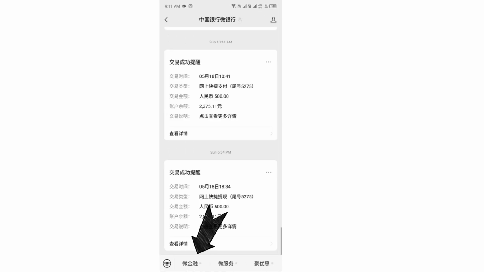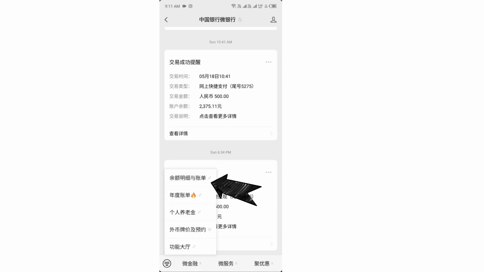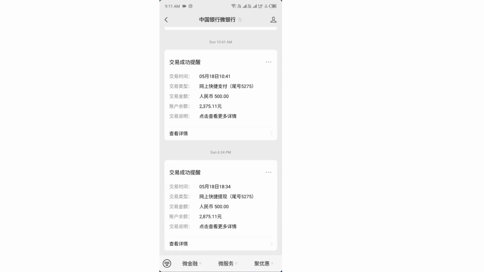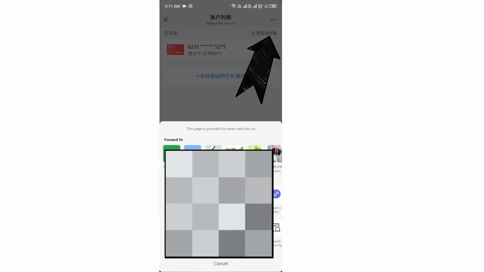Step 2. Link your bank card. Once the page opens in WeChat, follow the prompts and tap on Send Message. Then, follow the next steps to reach the card binding section. Translate the page using WeChat.